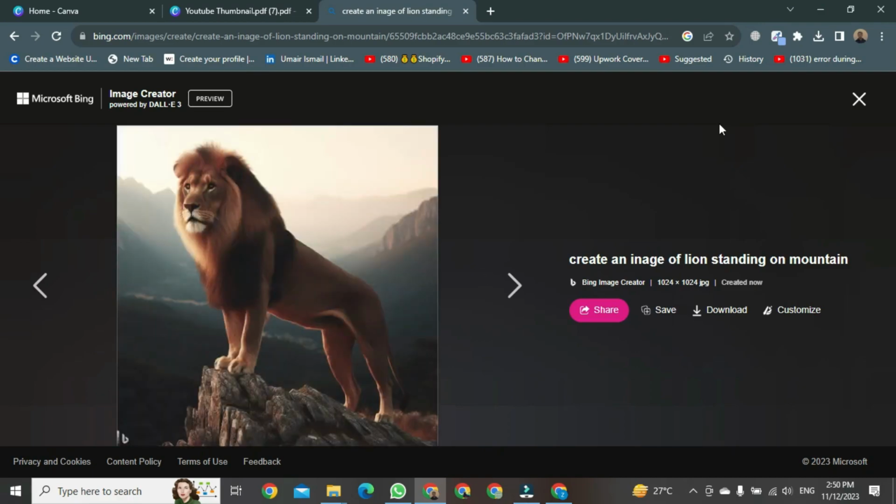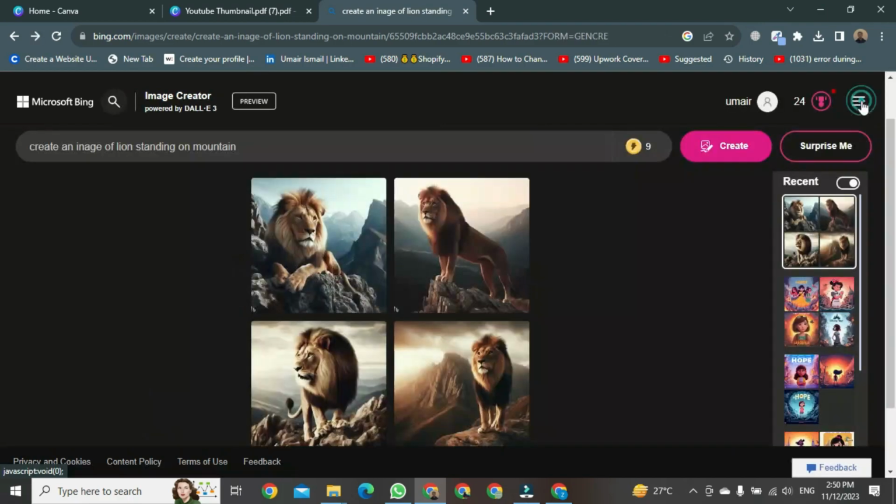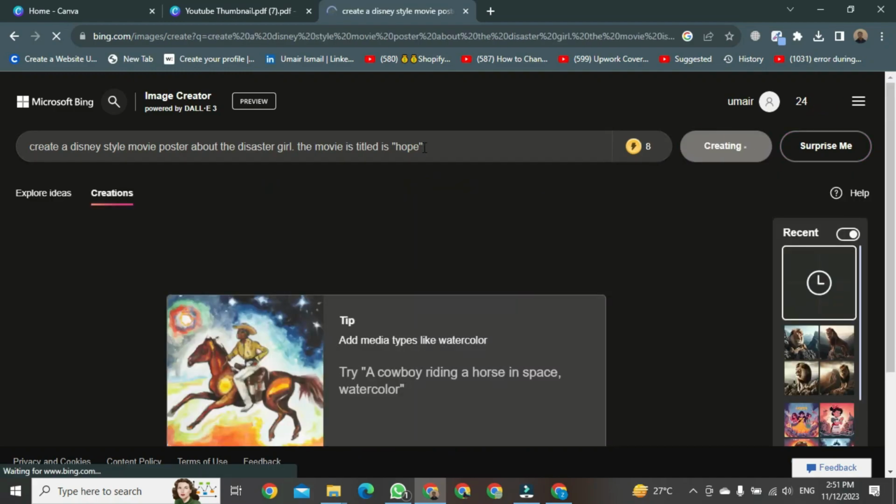Let's try generating something else. First, let's clear the previous text. After removing the text, type the following command. Create a Disney-style movie poster featuring a character named Disaster Girl with the movie title Hope. Let's see how it creates a Disney-style movie poster. After typing this command, simply press Enter.